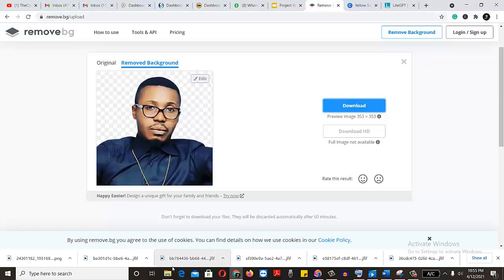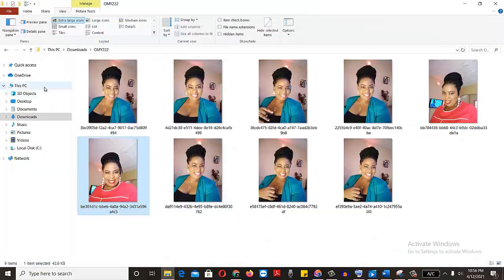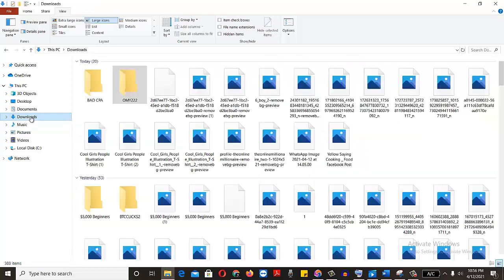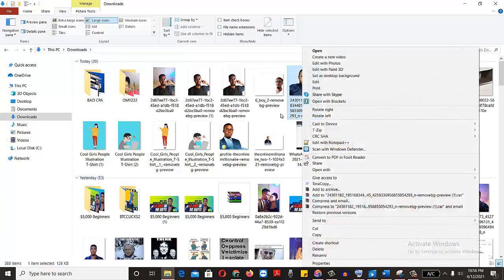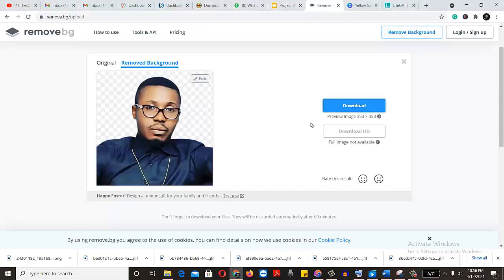Now that I've clicked on download, the next thing I'm going to do is go to my download folder, and immediately you find it there. Now you can see the picture here. Let me not even copy it, let me just go over to Canva so you understand what I mean.